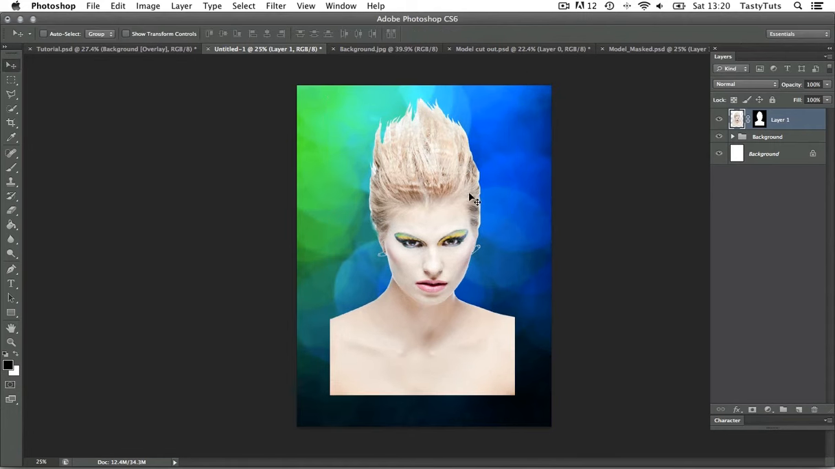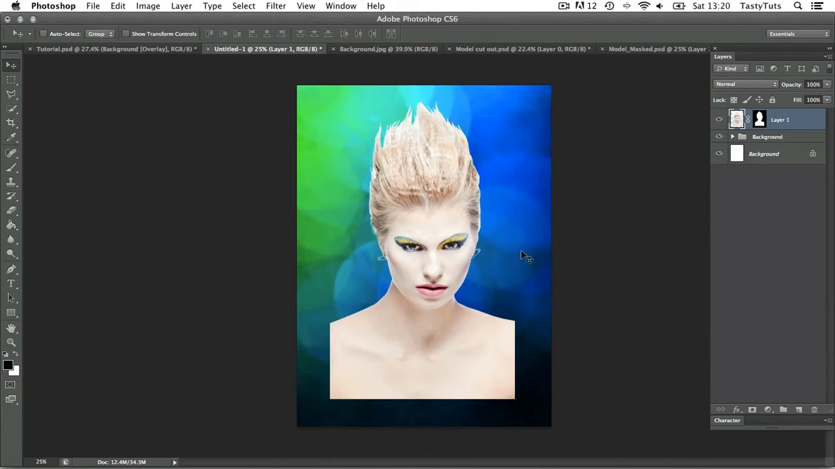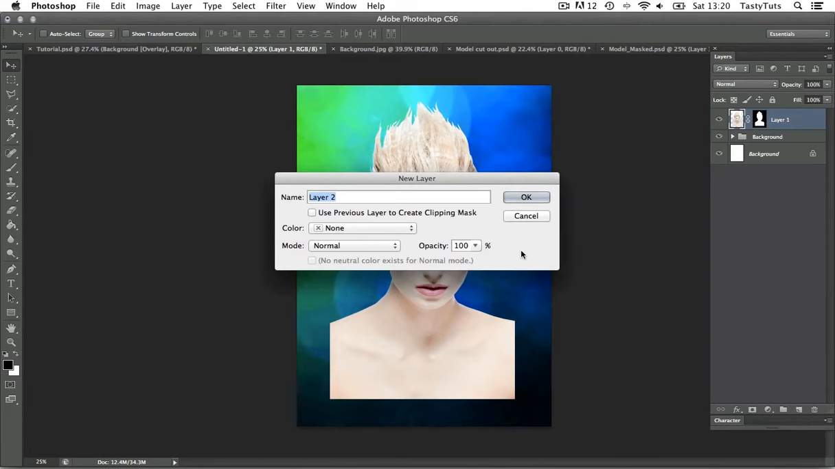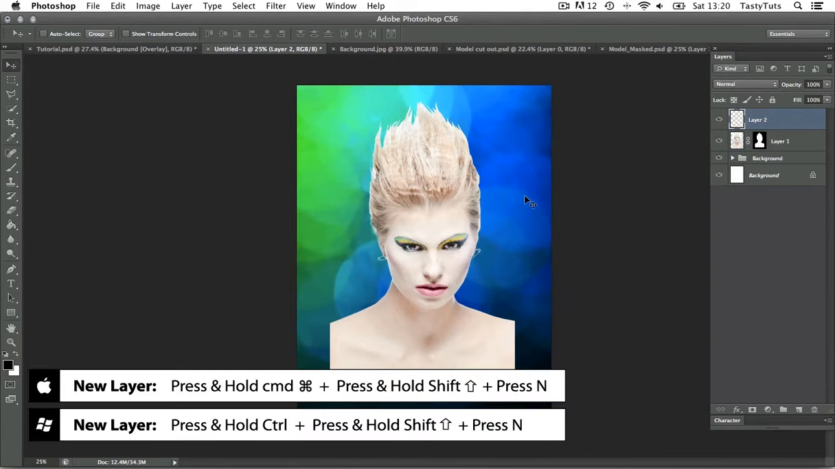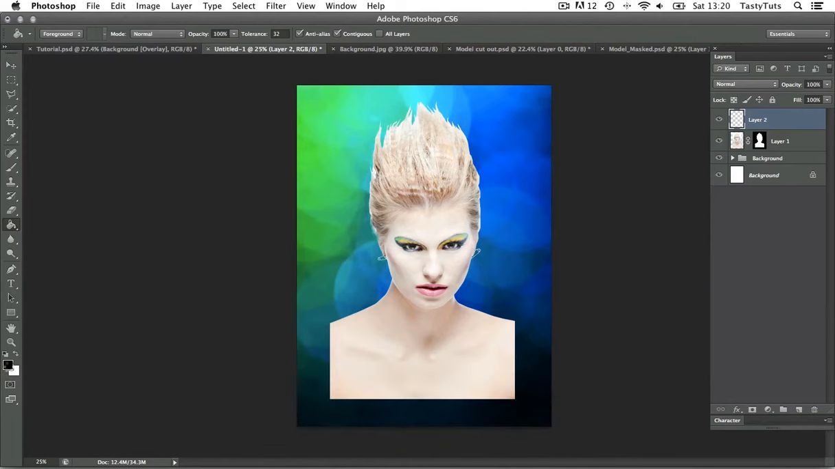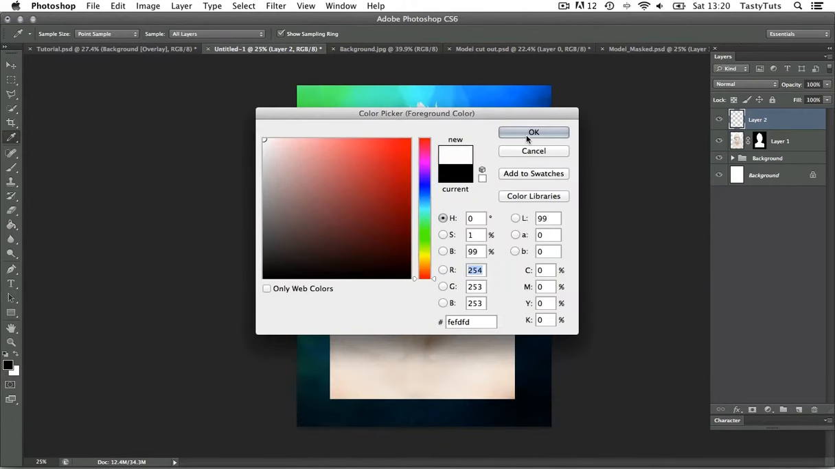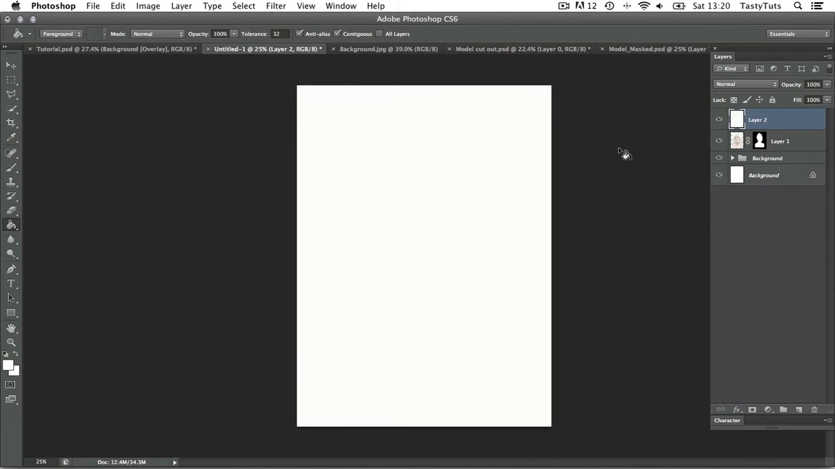So now I need this model on a white background. So by pressing Command Shift N, I can create a new layer. With this new layer, I'm going to choose the Paint Bucket tool. I'm going to make sure my foreground color is set to white, and I will click in the canvas area to fill the layer in a solid white.